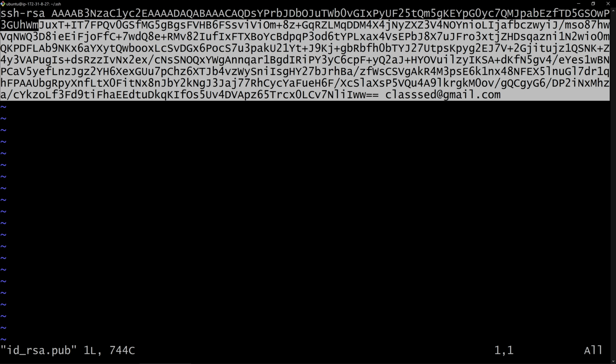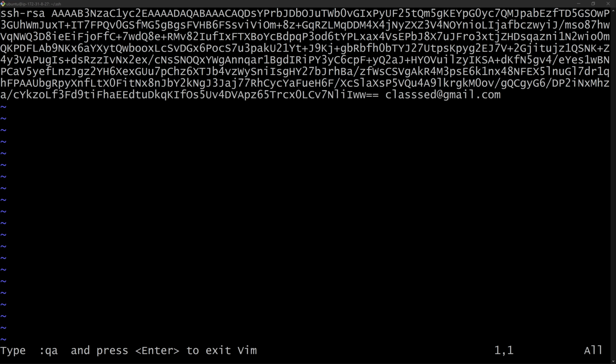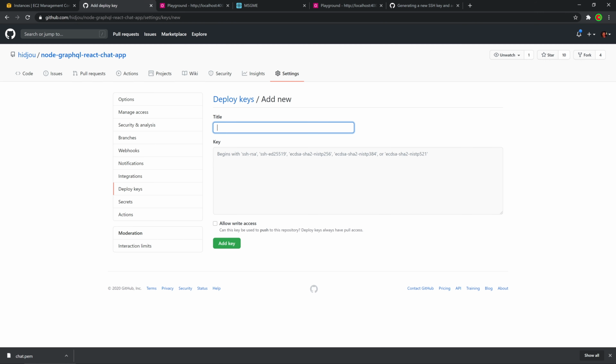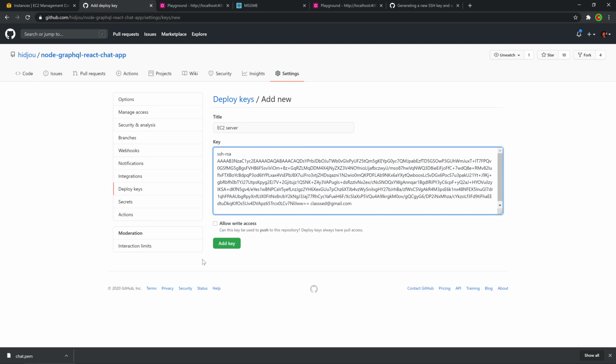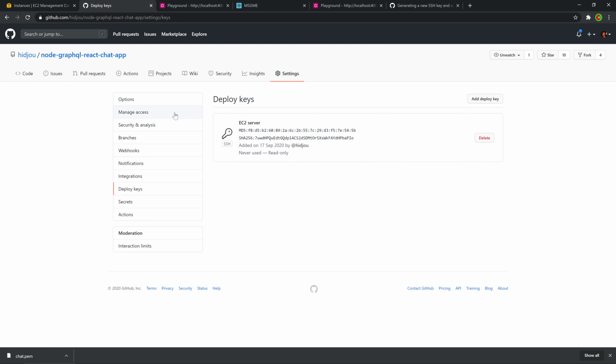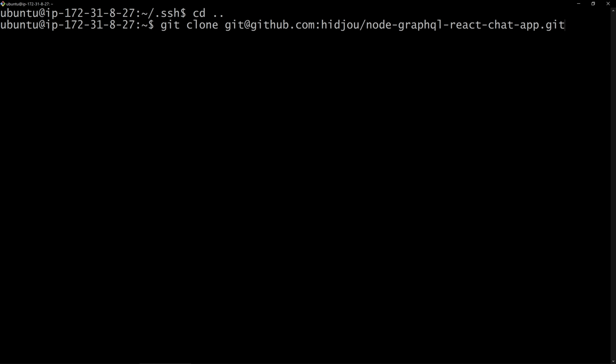I'm going to copy the entire contents of the key and go back to GitHub, and here add a deploy key, and I'll call it EC2 server and paste that in. No write access because it just needs to pull the code. And now we can actually clone this code even if it was a private repo. So let's grab the git endpoint and let's go back to our server, exit this with :q, and I'm actually going to clear the console, cd back. And here I'll say git clone and paste that in.